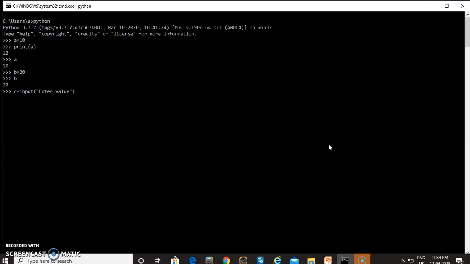Now if I write like this, then it will be asking the user to enter some value. Suppose I am giving a value of 30, then the 30 will be stored in C. Now if you want to check the value, simply type C. Now you can see the value 30 will be displayed.